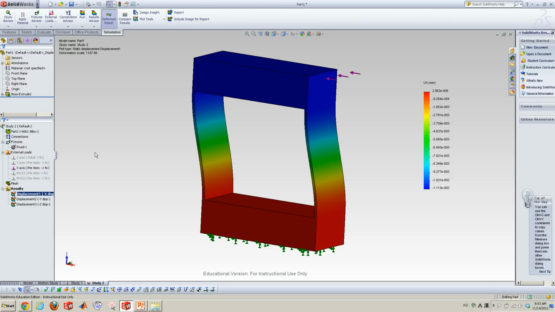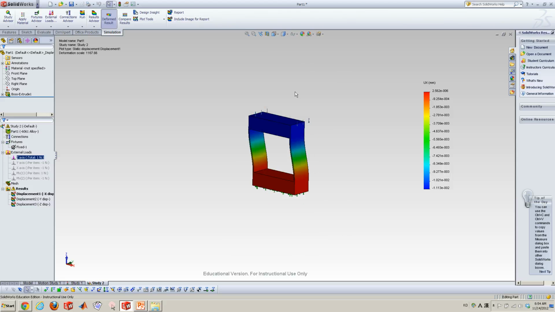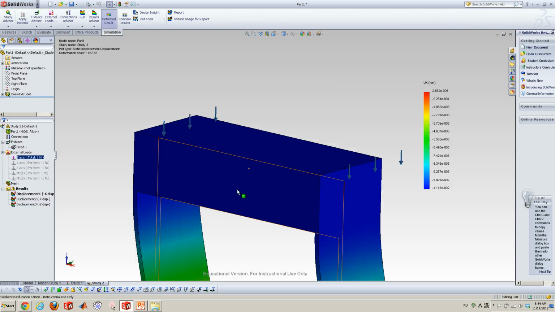Okay, let's do the Z direction. So I unsuppressed and suppressed the X direction. Now I have a Z direction unit newton. This is a little bit tricky, because we're going to see some local effects. So I applied 1 newton.